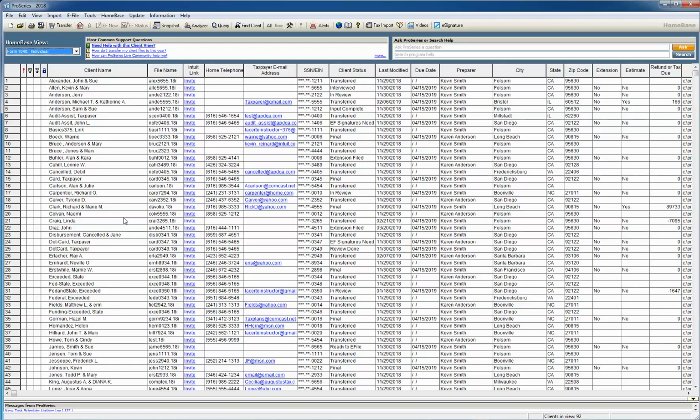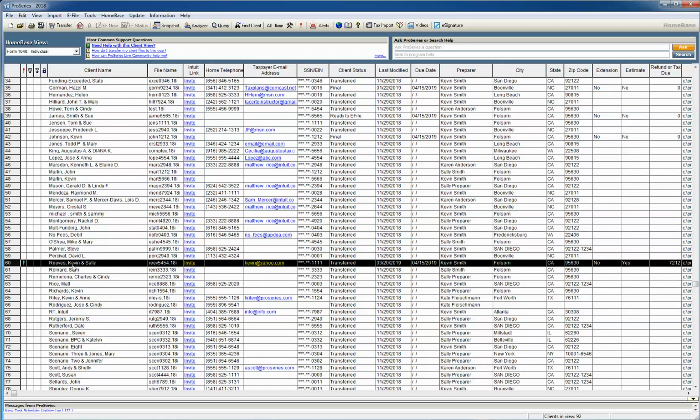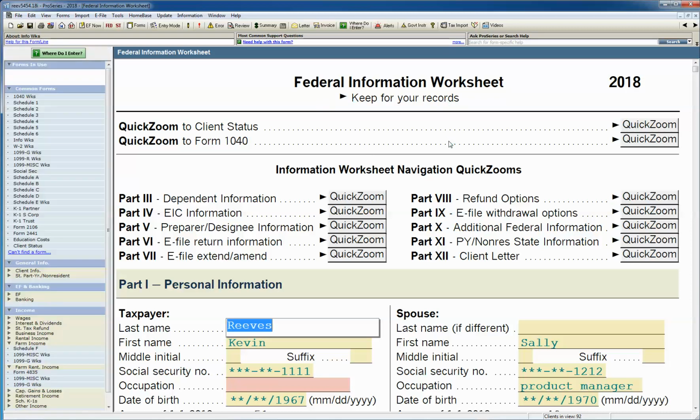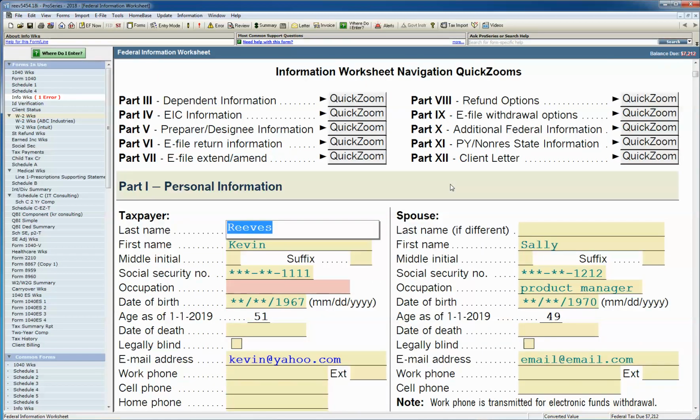So now let's open a tax return. The example file that I'm going to use is a pre-existing return, Kevin and Sally Reeves. So let's go ahead and double click and open the tax return. And you notice that when we do this, it takes us to this page called the Federal Information Worksheet. This is kind of the starting point for you as you create your return.